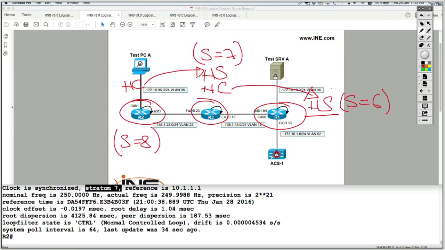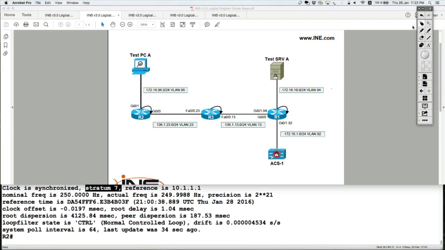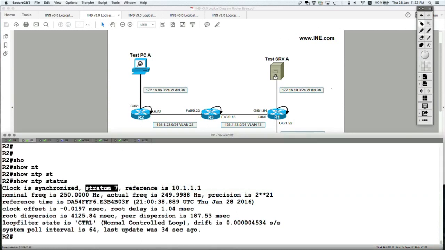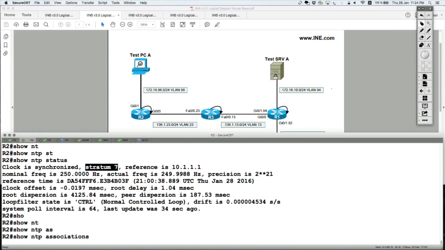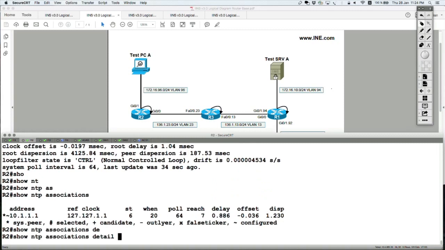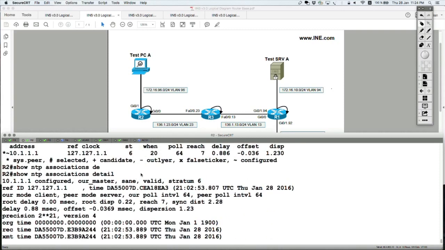The stratum level on the client says how close am I to the NTP server's clock. A client of a server is always going to have a stratum level of plus 1 of the server's stratum level. If you say show NTP association detail, you're going to see that the time source is being sane. It's our master, it's sane, but it's not authenticated. You don't see the authenticated keyword in there.